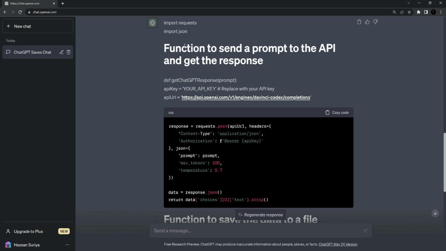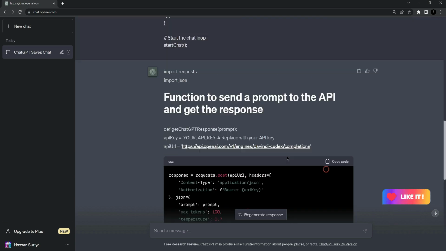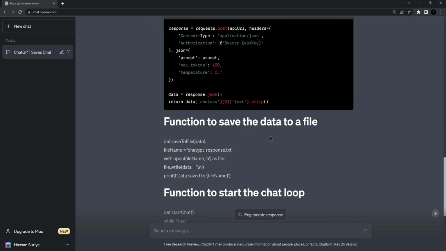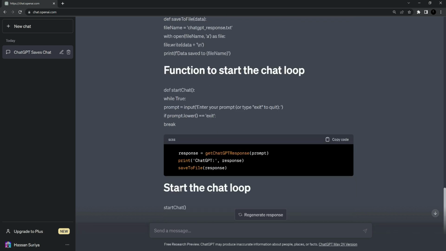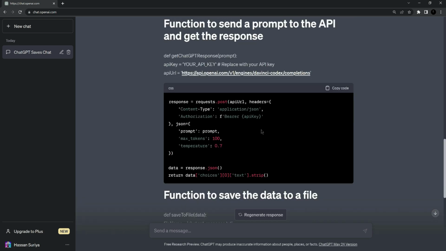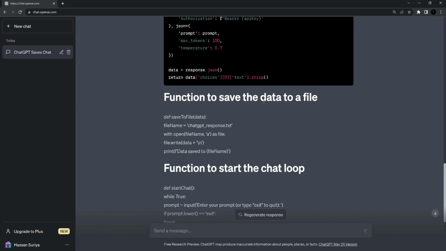Then it went to the function to send a prompt to the API and get the response. So this is not organized actually. These are the comments right here, but ChatGPT generated it incorrectly. But these tags are actually comments, and this function is to save the data to the file. And this is the main function where we start the loop. As I said before, this code takes a prompt from you and then it will generate the ChatGPT response right in front of you. It will print the response from ChatGPT and also save that response into a file.